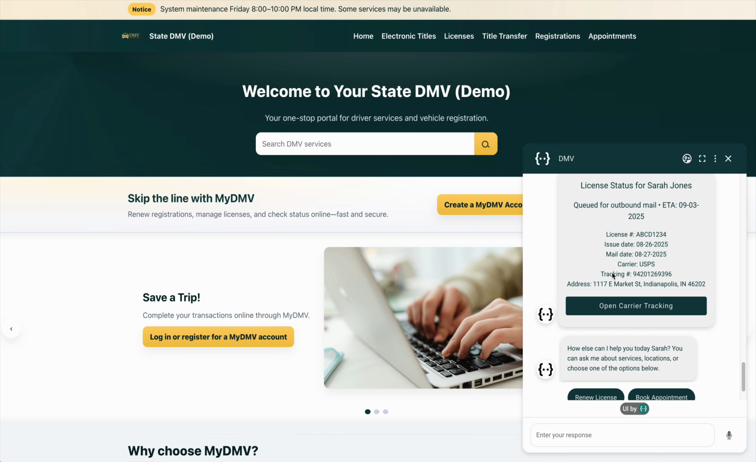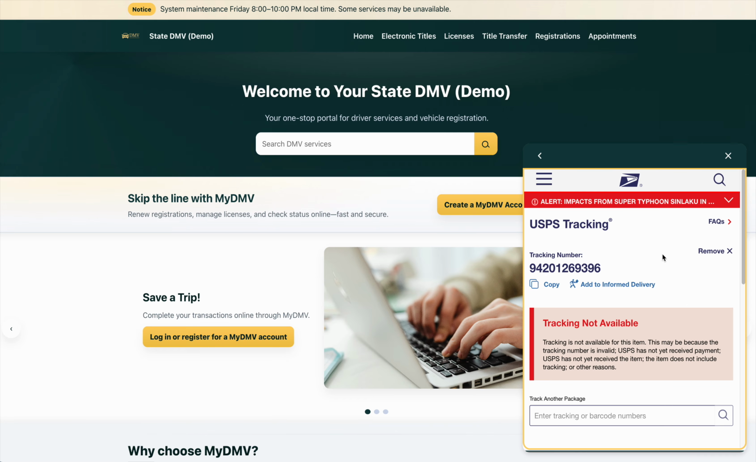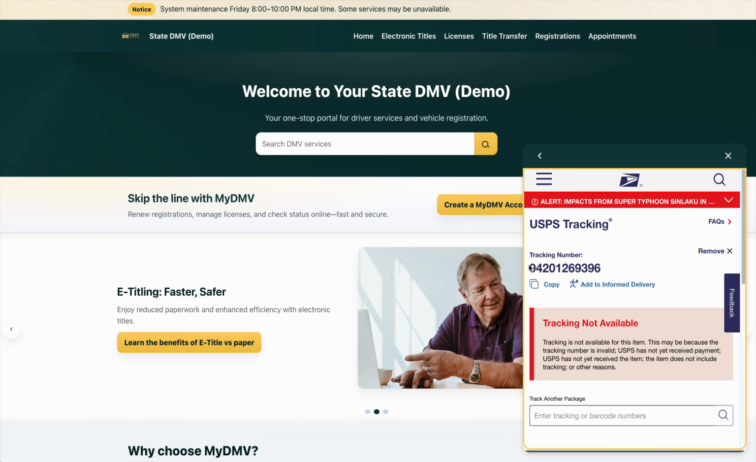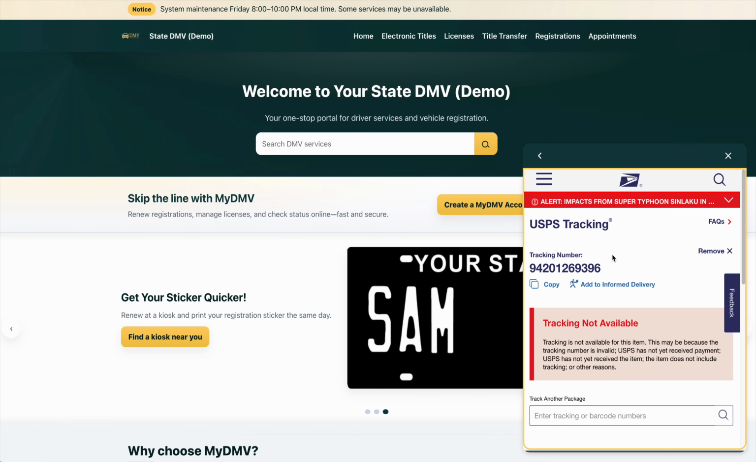Here we go. And we have our tracking number here. And if I hit open carrier tracking, it'll open up USPS with that tracking number already put in for us. And so this shows how external services like USPS integrate while keeping everything in that single conversational flow still.